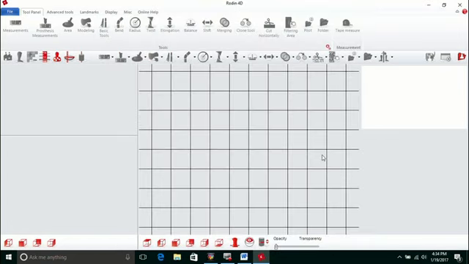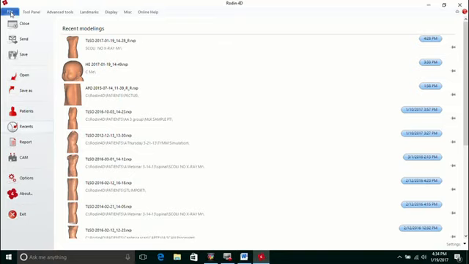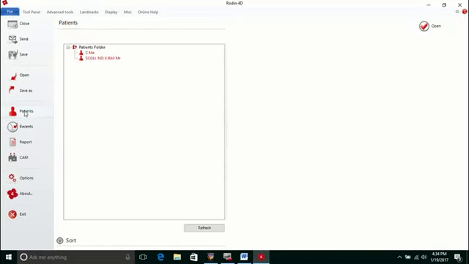Alrighty, now to access your patient manager to create a patient folder, you have two ways of doing this. One is in the upper left hand corner, click on File. In the drop down, click on Patients. This is your patient manager. This is where you can collect all your patients. You can create folders. You can sort by model type, clinic type, however you'd like to set it up.